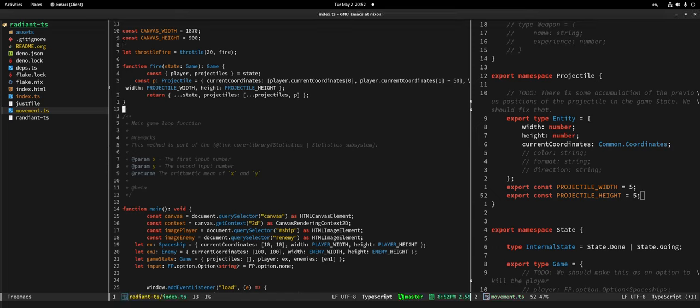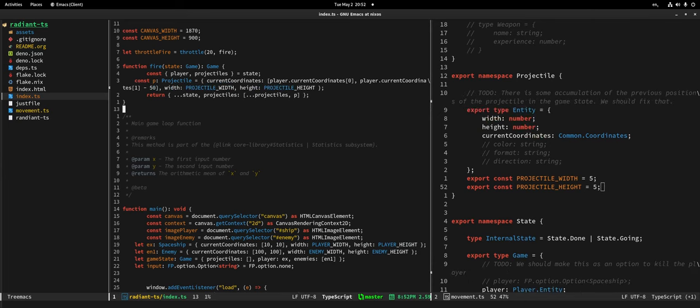Mm-hmm. TypeScript does that? That's a question. Do you think TypeScript does that? Cares about it? I don't think so. Yes, it isn't.